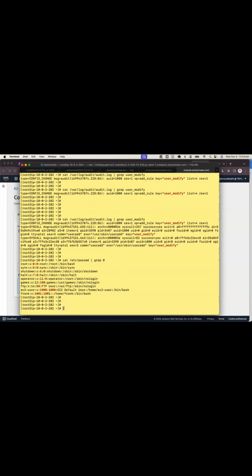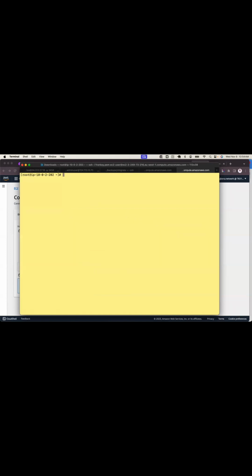Similarly, let's go back. If I need to know if any user's password was changed, this is what I will do. I'll also create a rule for user passwords. So I'll say auditctl, watch where etc shadow. This is the shadow file. Then the permission is write and attribute access. Then the key, I'll create a new key. The key will be passwd underscore modify.